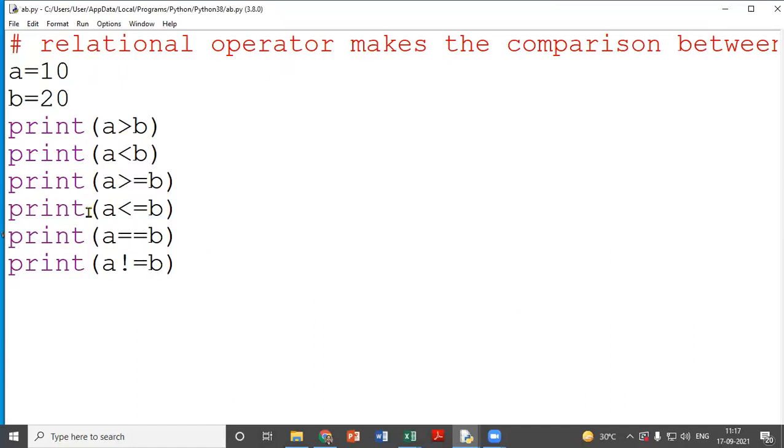So mainly 6 kinds of relational operator we are using: greater than, less than, greater than or equal. It can be greater or equal, both the things it will check. Less than or equal. It's simply equal and this is not equal. So when you want to make comparison between two numbers, these relational operators will work, as you have seen when we studied the if statement. Understood? So relational operators are done.